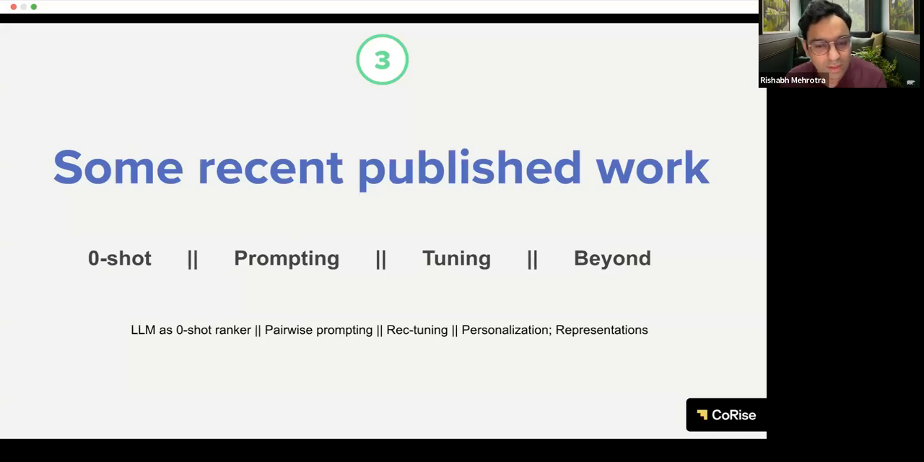People have done instruction tuning a lot. There's a corresponding work on rec tuning, which is recommendation-specific tuning. And then beyond that, how do we use it for personalization? How do we use it for representations? So in the next few slides, we're going to look at one example of each of these and then talk about how they've been performing.